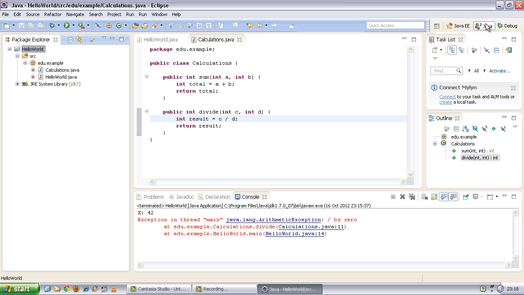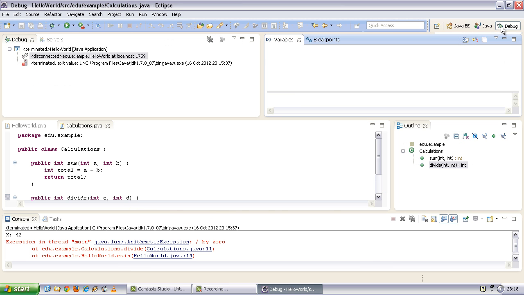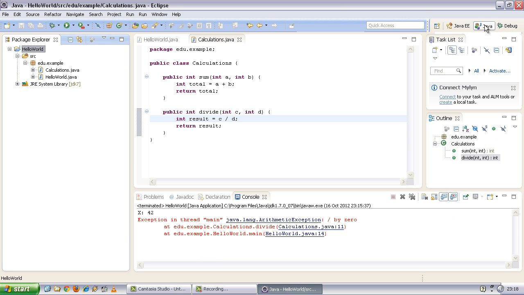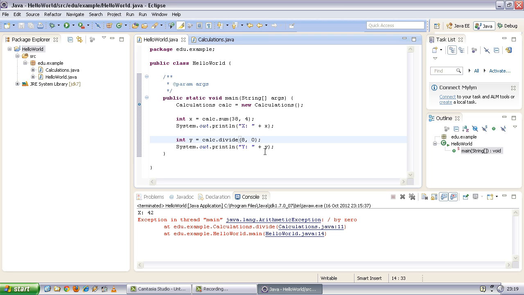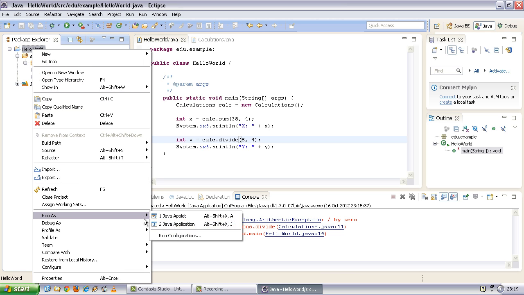So switching back to my Java perspective, using these buttons I can switch between the perspectives, debug and Java. I can fix the error in my hello world class by saying, well, I don't want to divide by 0, I want to divide by 4 as well. Save, after which the program should run successfully again.